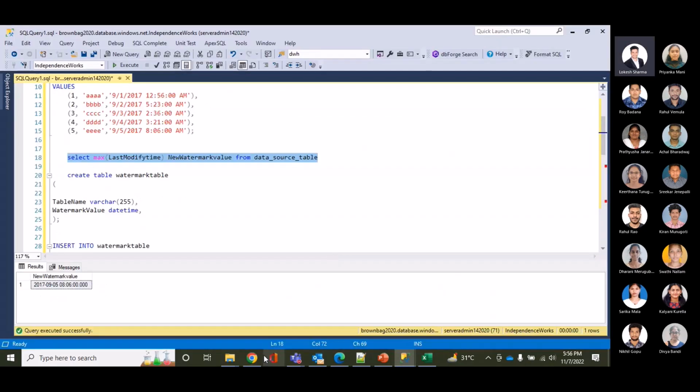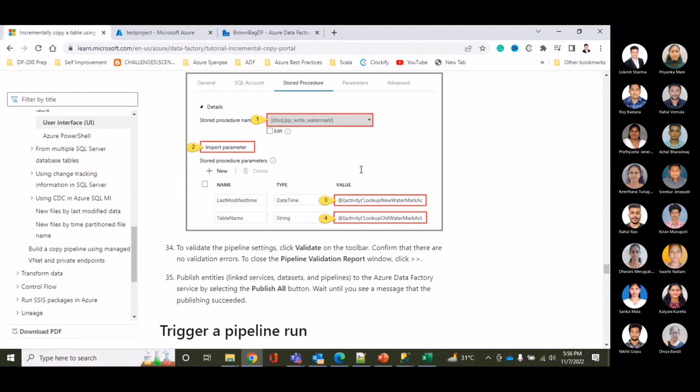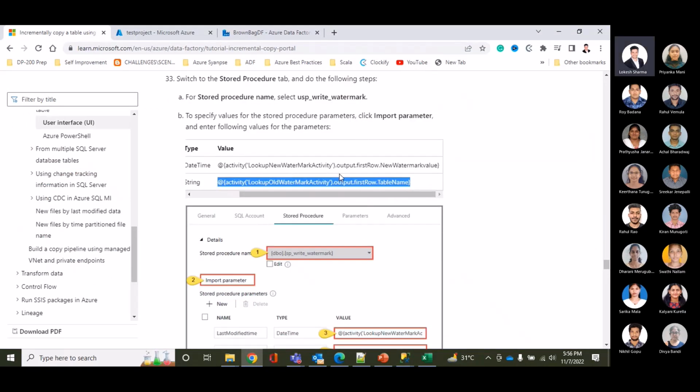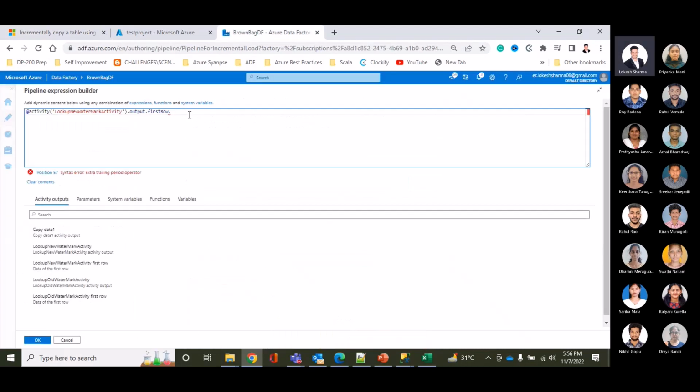So what was here would be output first row. The name of the column was new watermark value. And in the second case, there was no query, but we were using the table, and that's why you would use the table name. Now there could be situations where you're adding some system functions.